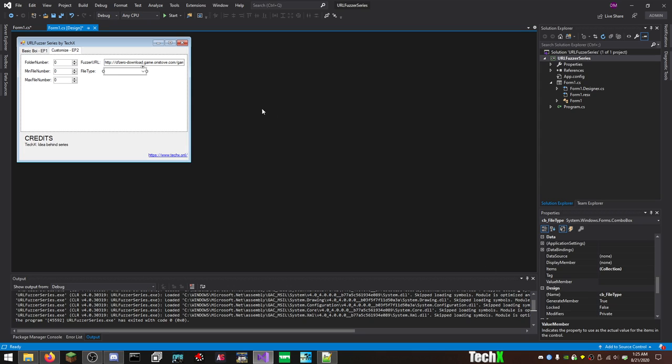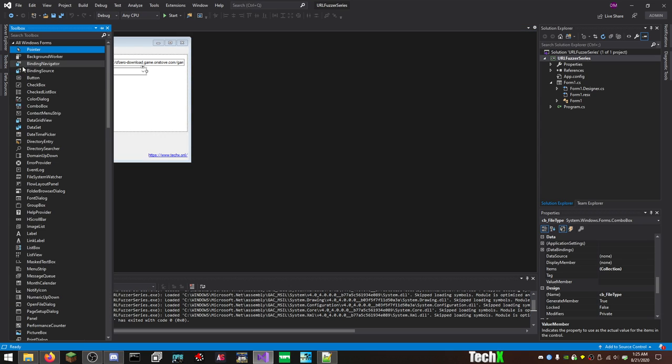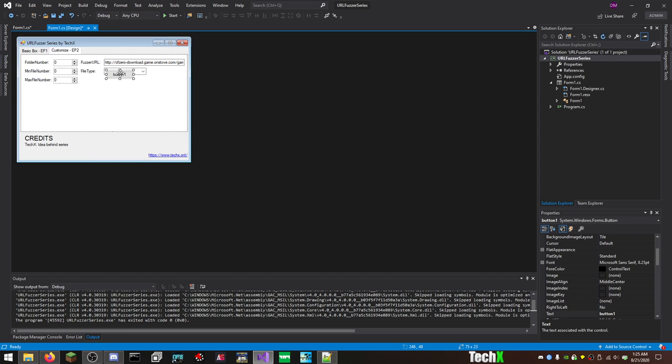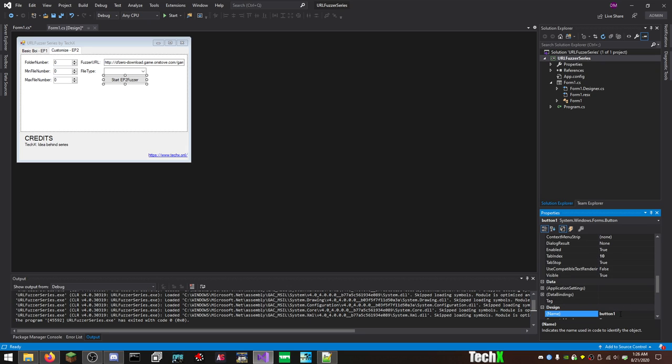As you're going to see in a second in the code, we are going to have security checks for this stuff to make sure that these text boxes aren't blank. But we do need a button to run things to. We'll drag it to here, make it this big, and we'll do start EP2 fuzzer. And we're going to name it button EP2 fuzzer. Fuzzer start, sorry.